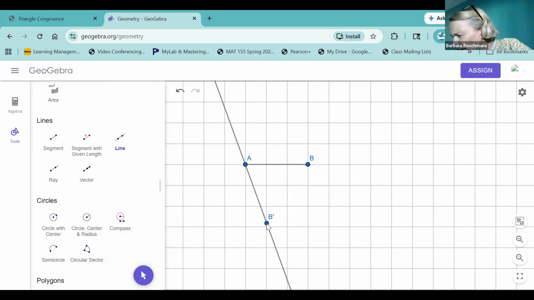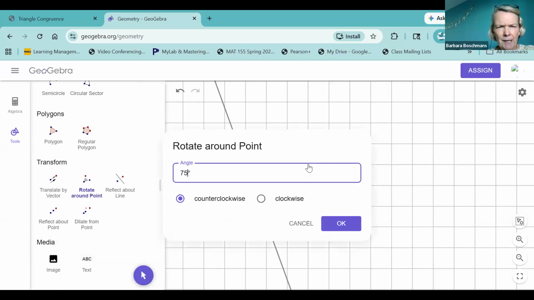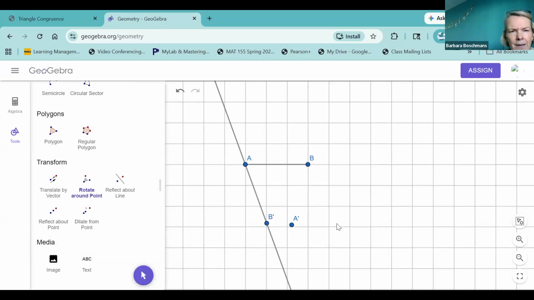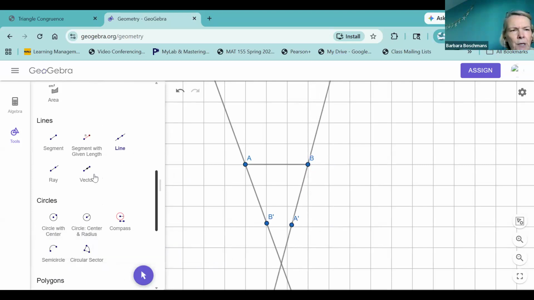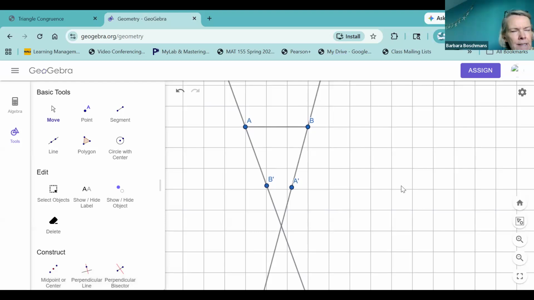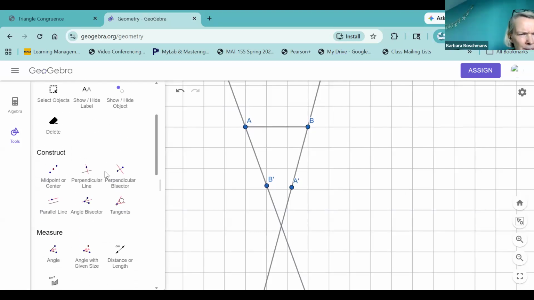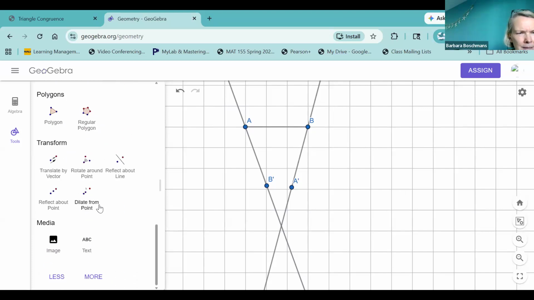From point B, we want to draw a line that forms exactly a 75-degree angle with line segment AB. So we're going to repeat the transformation, rotate around the point, but now I'm going to rotate A with center B. I want 75, and this time I do want to go counterclockwise. So I'm going to click OK, and I'm going to connect it again with a line B to A prime. And you'll see that they intersect, and I bet you there is an intersecting point. I don't see it yet.